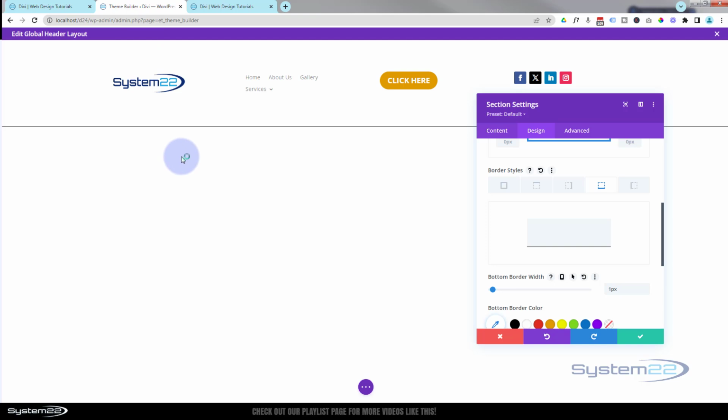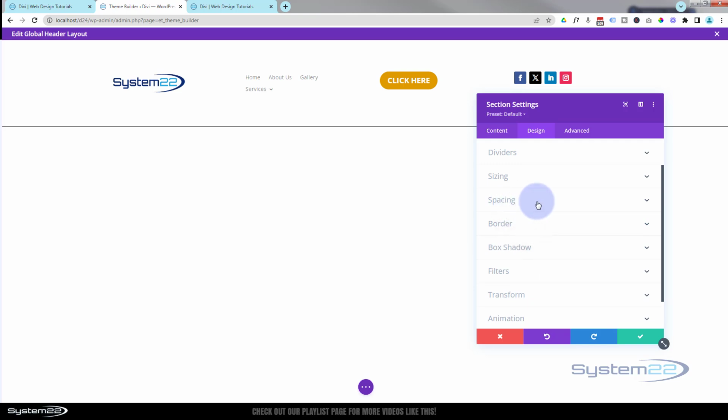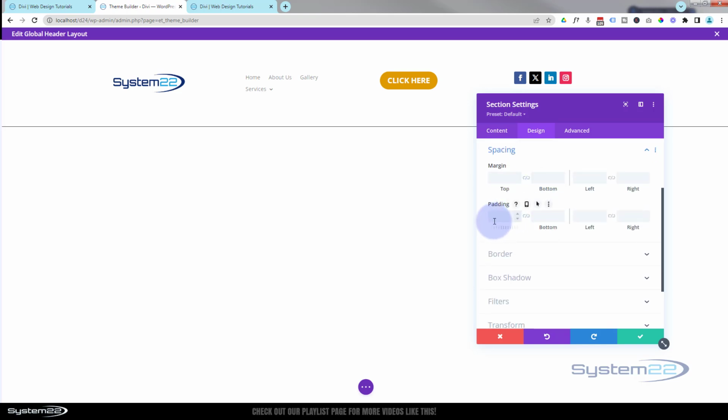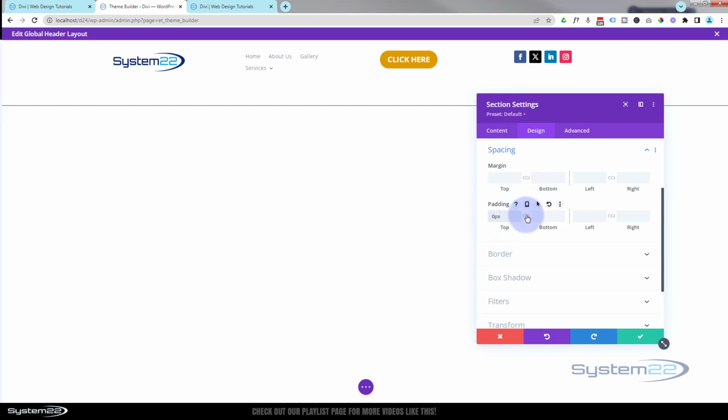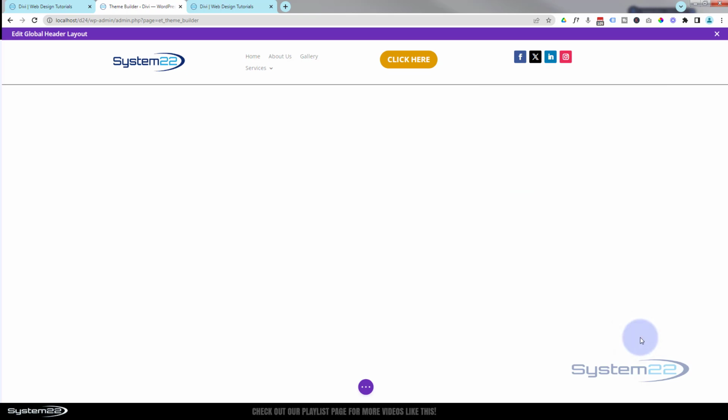So I'm going to go still in design. I'm going to close up border. Just above it you'll find spacing. I'm going to take any padding away from top and bottom. That's right here. To do that, simply put a 0 in and hit the chain. Now that's looking a bit more like it. Still a little wide, but any more padding that we need to take off there will be in the actual row rather than the section. Great. Well, it's shaping up here nicely.